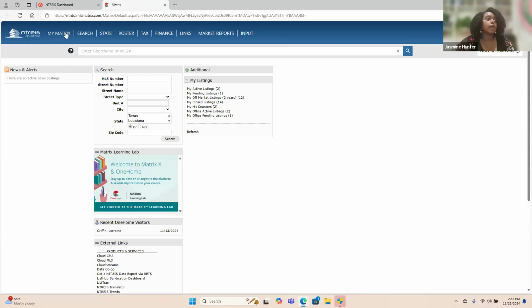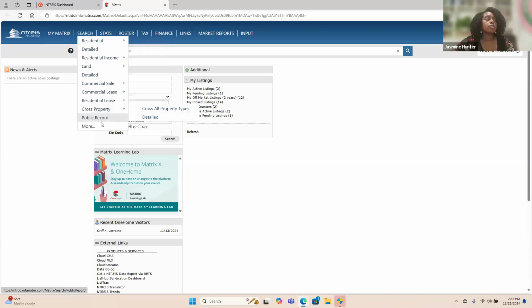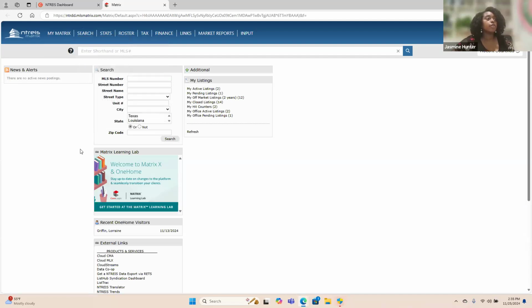The first thing we're going to look at up at the top, when you hit on My Matrix, you have your dashboard, summary, contacts, your listings, your cart, saved searches, auto emails, things like that. With your search, it gives you some options here as well. So the first thing we're going to look at is just your searching. If you know the exact address that you are searching for, then you're just going to use the general search here.